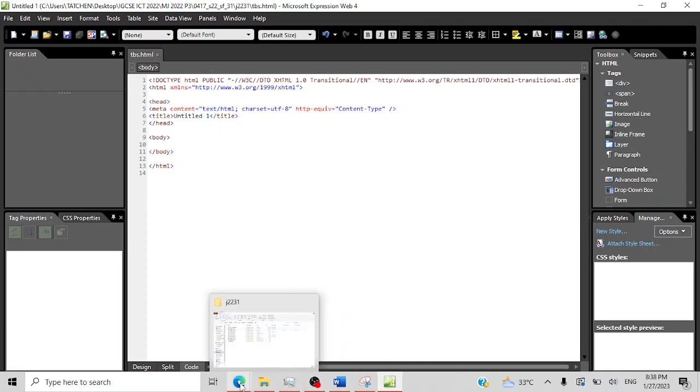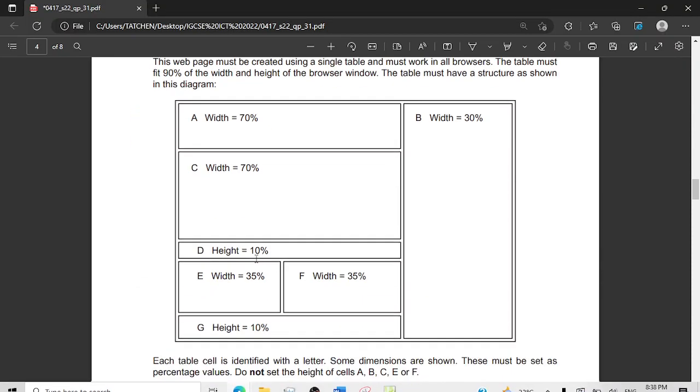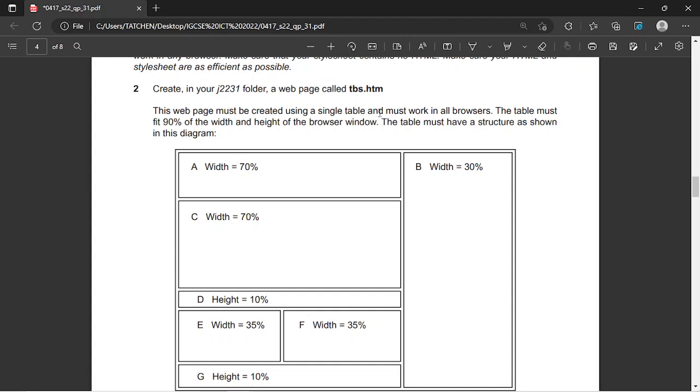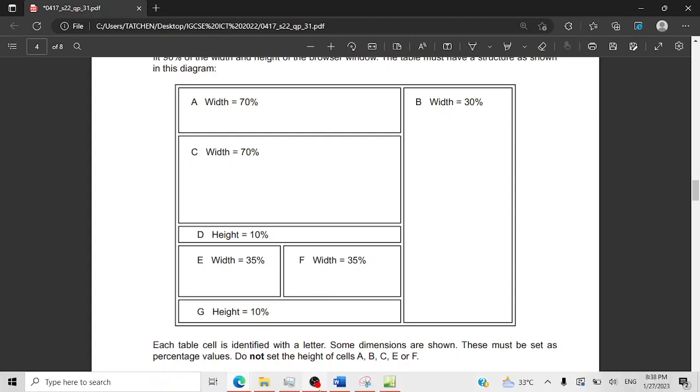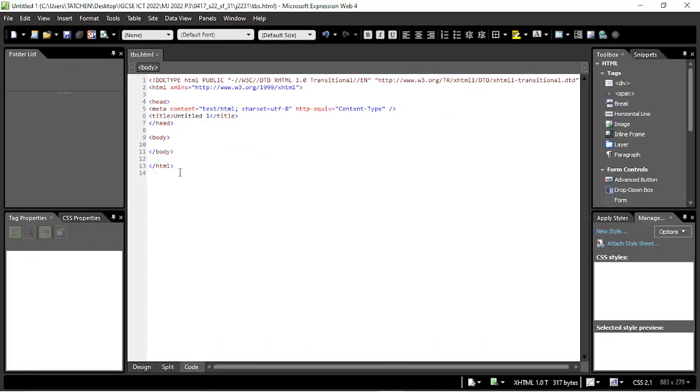The next question says this web page must be created using a single table and must work in all browsers. The table must fit 90% of the width and height of the browser window. The table must have a structure as shown in the diagram. So we need to create that using a single table. Have 1, 2, 3, 4, 5 rows. One, is 2 and 3 columns. So I'll go ahead and do that.